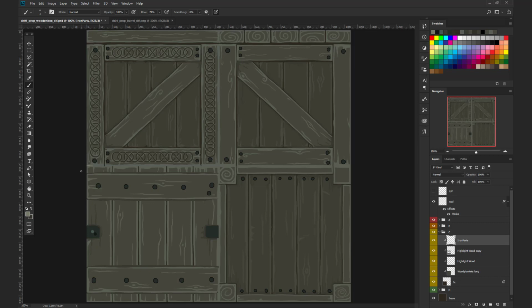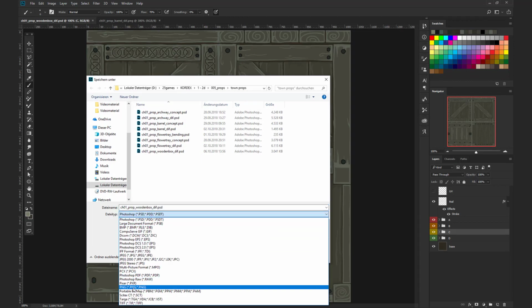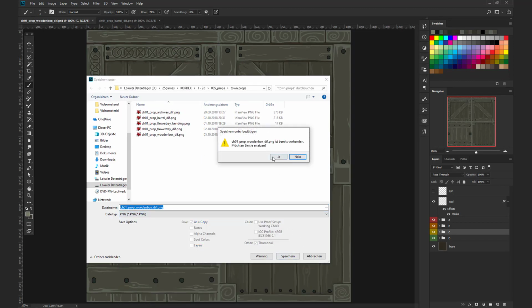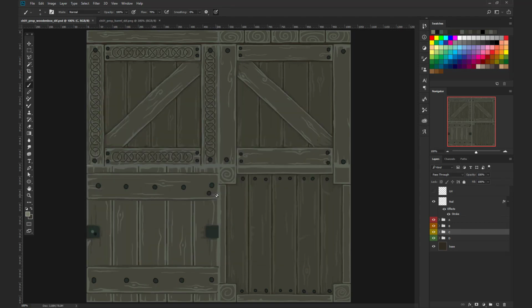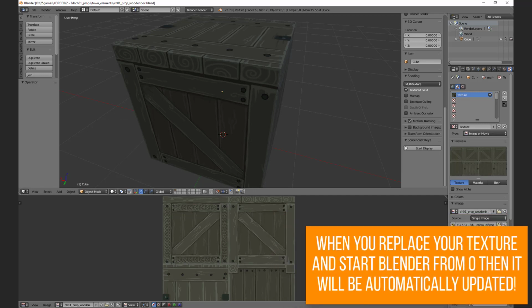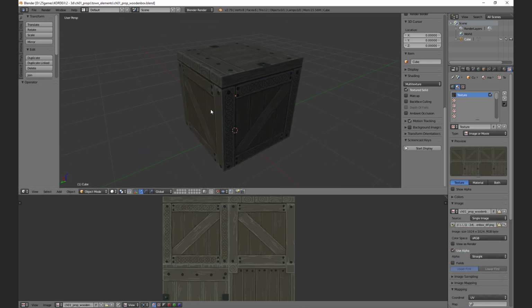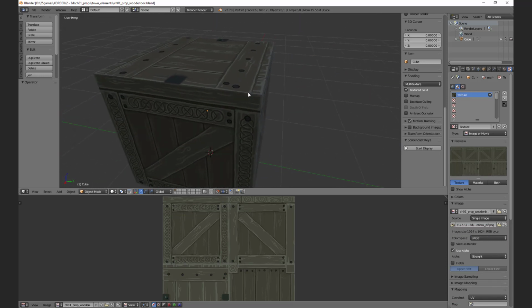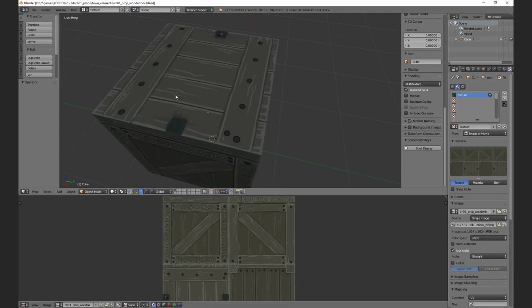Okay, let's save this now as a PNG. Save, yes. And now we go to Blender. So the texture is already assigned because Blender is doing this automatically when I'm replacing my texture, so this was pretty fast. I like this texture very much so far. I'm pretty happy with this.